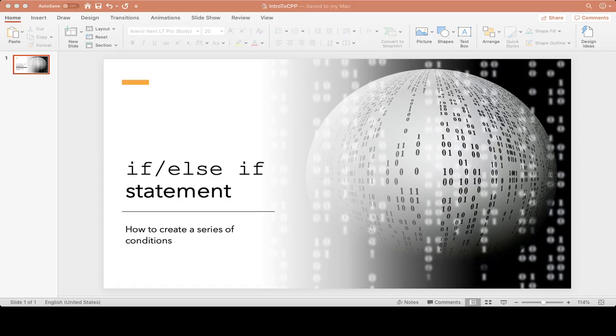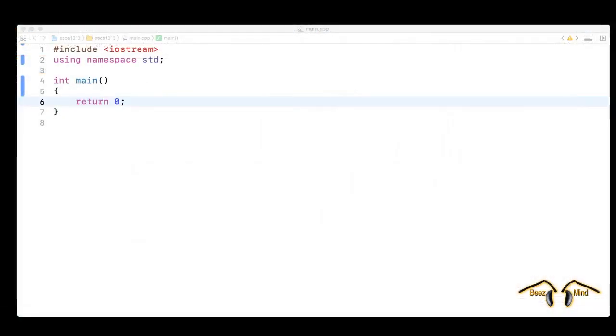This video will talk about the if-else-if statement. This is basically how you can create a series of conditions. As an example, you might want to create an if statement to give a grade to a mark. For example, let's say you have a mark like this.